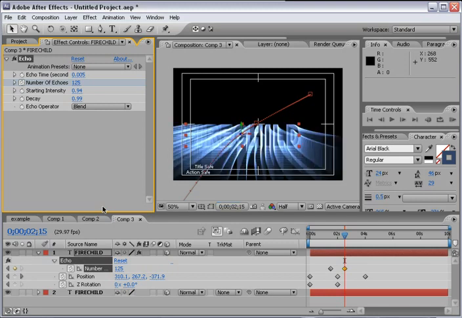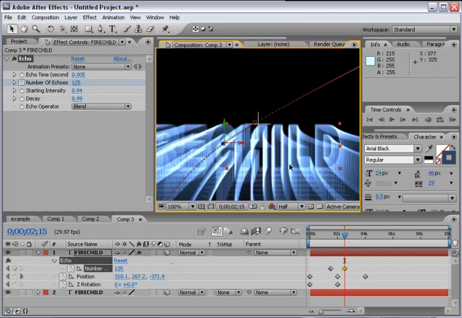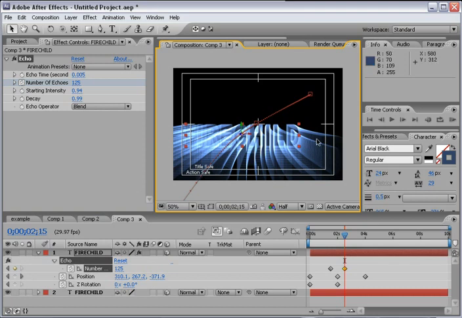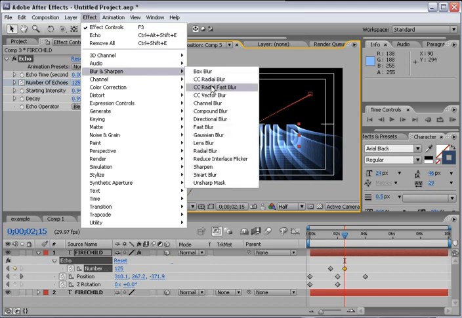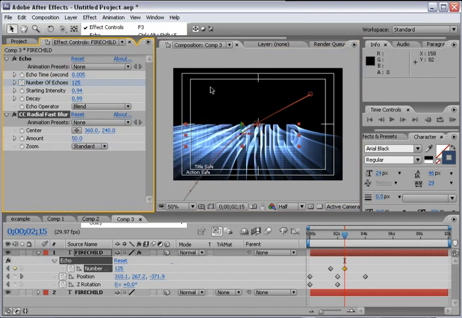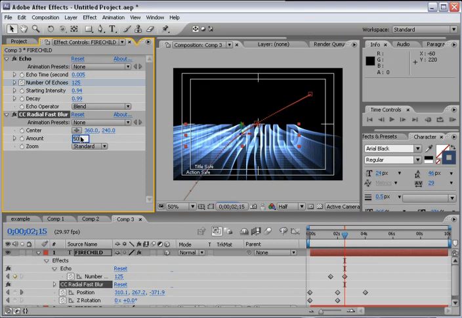Now, one problem you see right off the bat is you can see the lines, and it's not quite there. So what we're going to do is add another effect: effect, blur and sharpen, CC radial fast blur. We'll drop the amount of the blur down to about 7. We just need a slight blur, just to blend in these edges a little bit. And we'll wait for it to render. Yeah, this is fun.